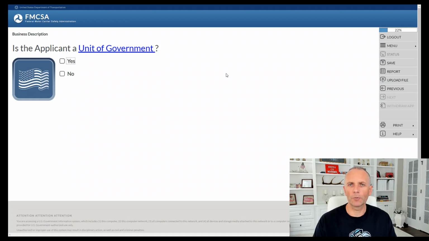The question is, are you completing this application because you're, you know, the City of Charlotte or Mecklenburg County? Because yes, if you are a unit of government, federal, state or local, you would have to disclose that. For most applicants and truckers starting in this business, the answer is no. If you're an owner operator, the answer is no.